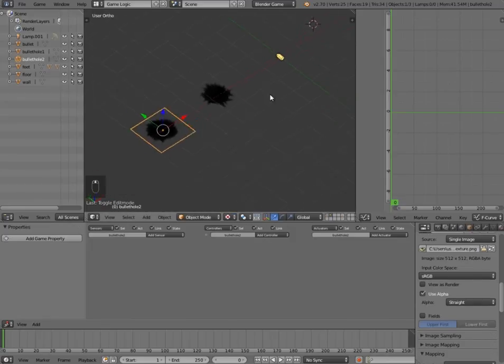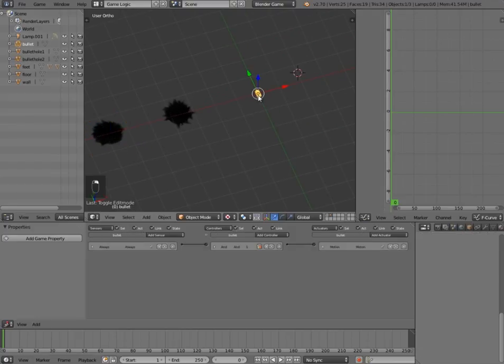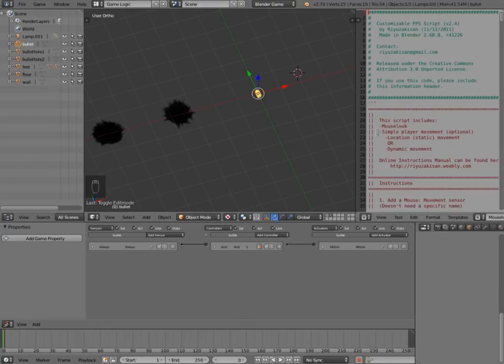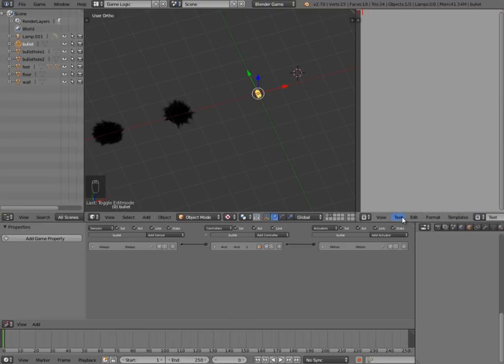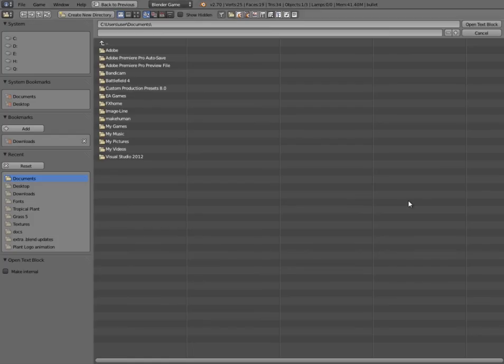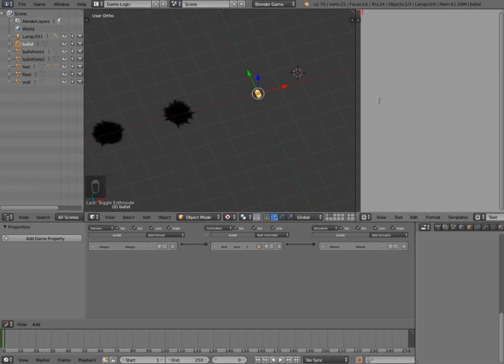Okay, so the next thing we're going to do is select our bullet, and to this bullet we're going to add our Python script. So down here we're going to change it to text editor, and then click new text. If you want to, you can go to text, open text block, and find it and open it up. It's probably in your downloads, or you can just copy it and paste it in. So Control V to paste, and there we go.